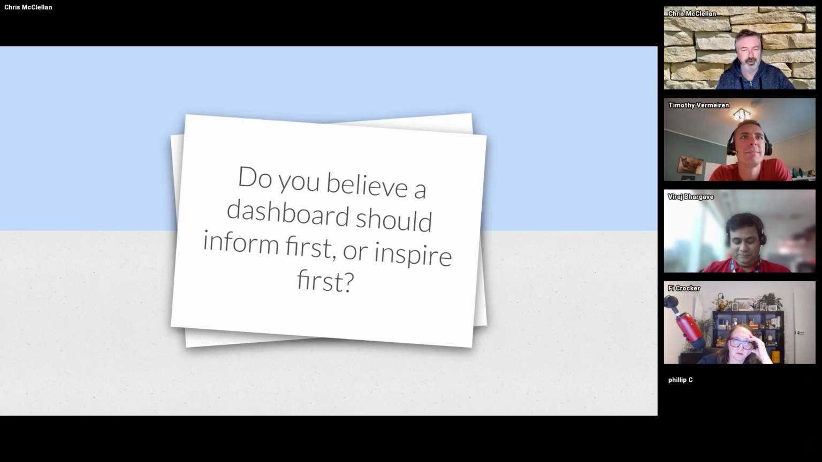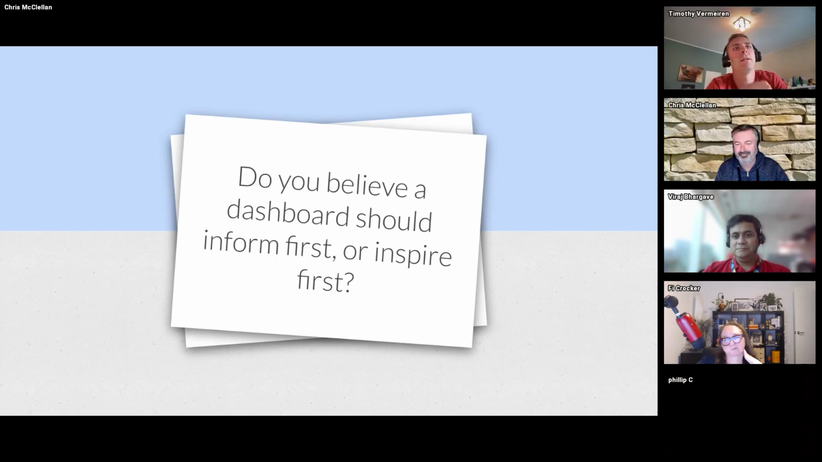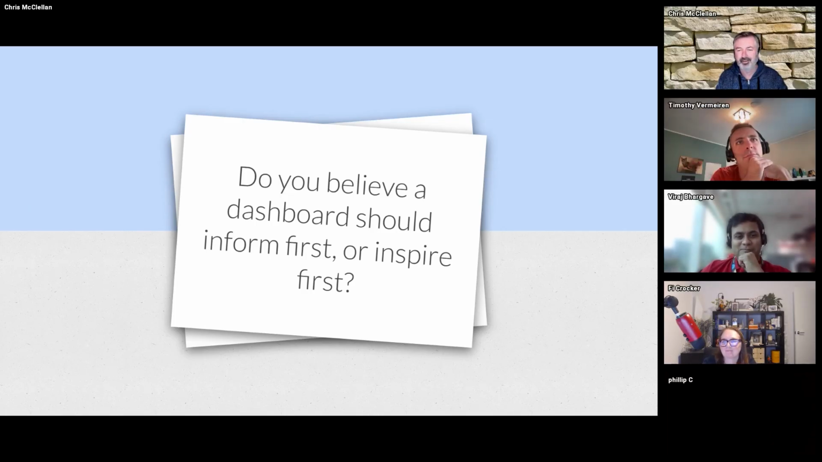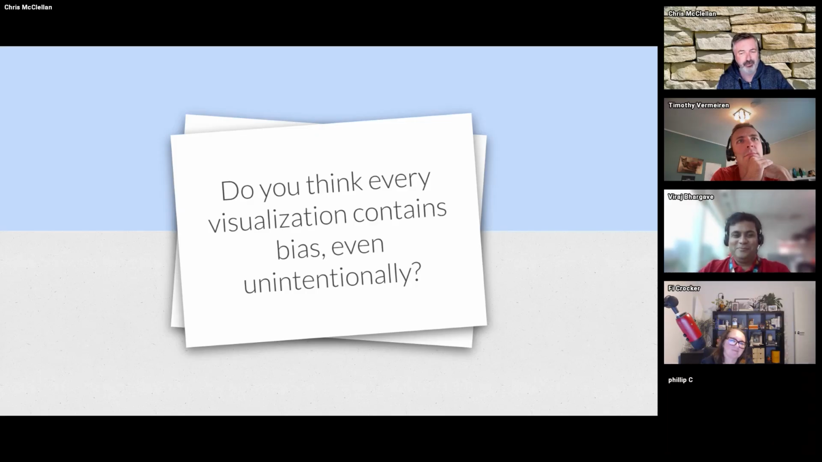Awesome. And number 2, do you believe a dashboard should inform first or inspire first? I never thought about that. In a business context, inform first. It has to be effective. Yep, perfect.